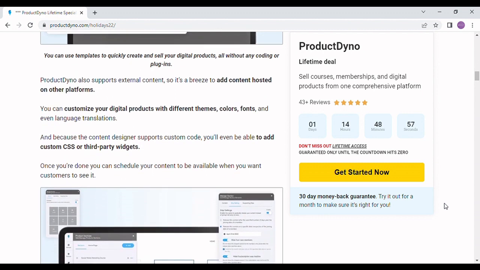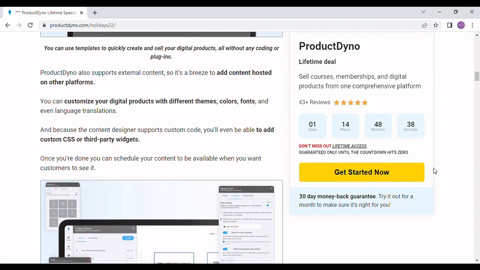And because the content designer supports custom code, you'll even be able to add custom CSS or third-party widgets. Once you're done, you can schedule your content to be available when you want customers to see it. You can effortlessly create digital collections featuring different products using the Product Collections feature. And because this feature is dynamic, you'll be able to add products to collections over time without any problems.